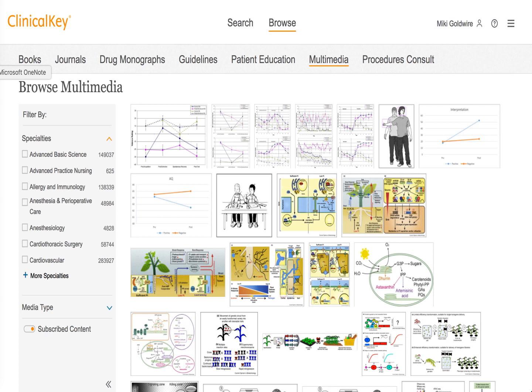This is an example of ClinicalKey again in the multimedia section. You can see that there are various figures and animations available to you. So if you ever need a figure or animation, I would certainly consider going to ClinicalKey and browsing multimedia.